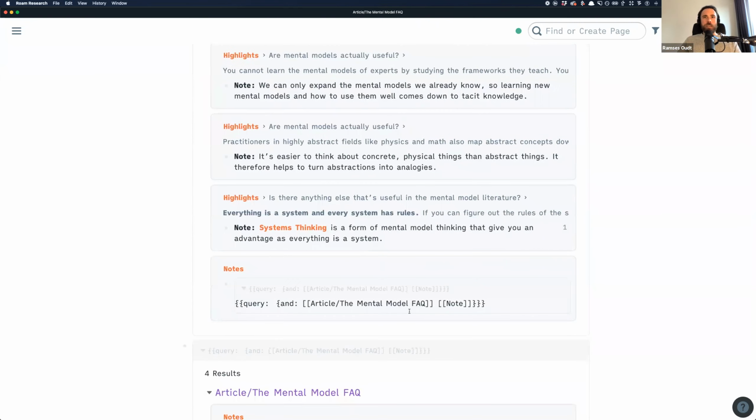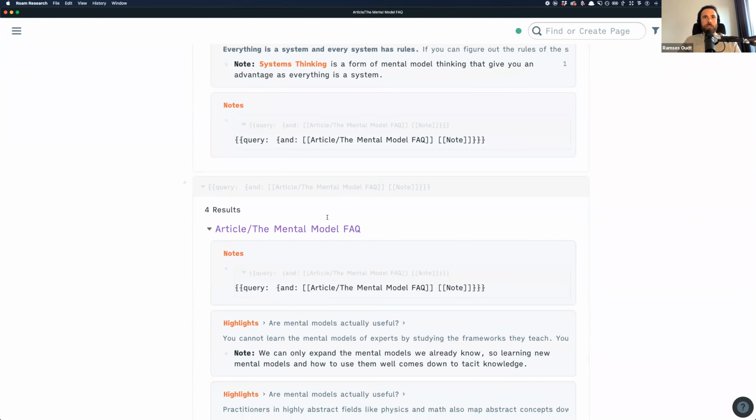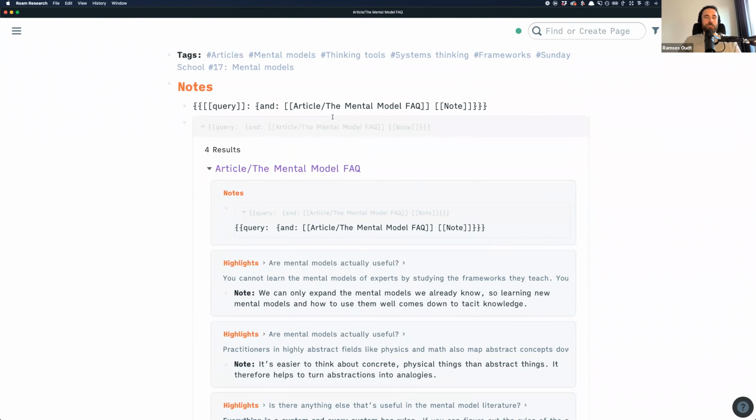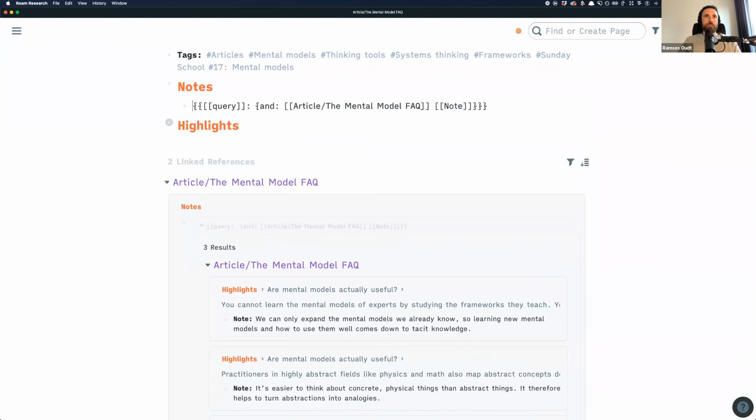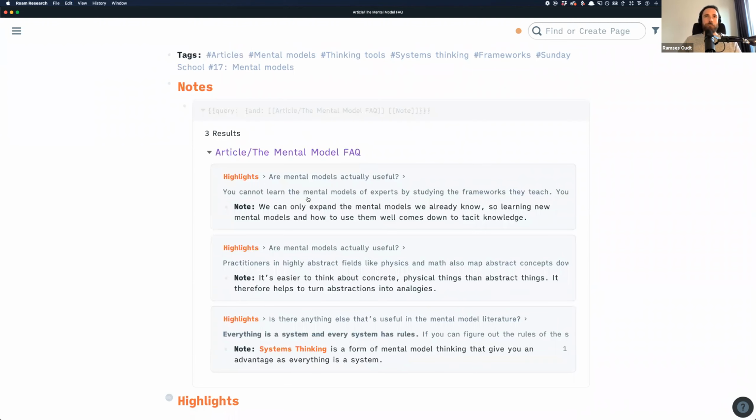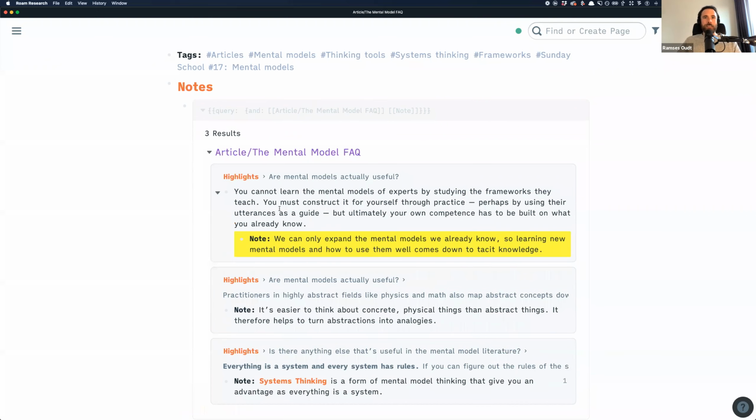So in this case, you see, oh, also the other query pops up because I've edited it twice. So I will delete it now. And you can see it pulls in all the notes. But the cool thing is I also have the context. So it's nested underneath a highlight. So I can simply click on the highlight and have the context.